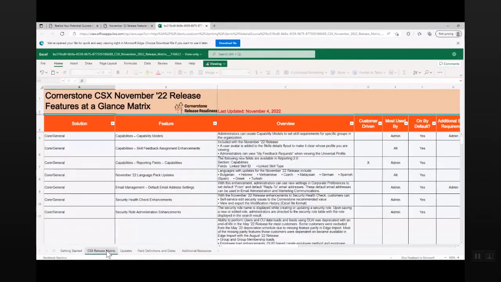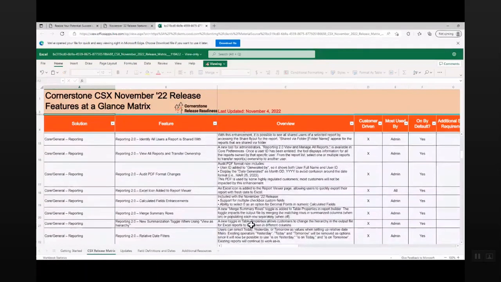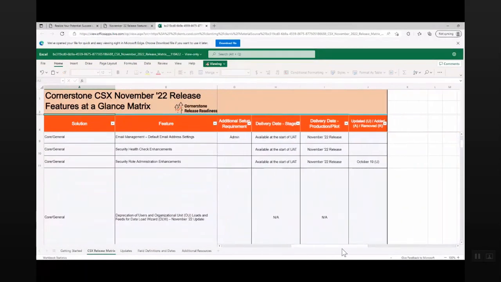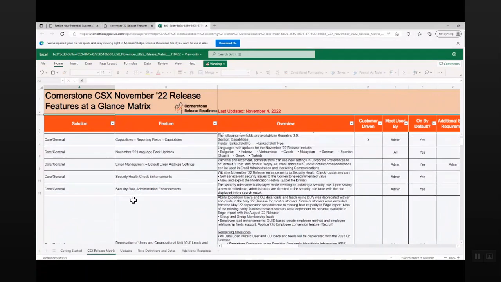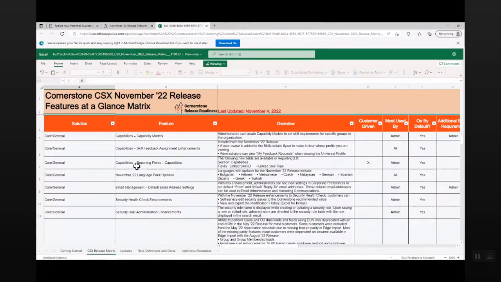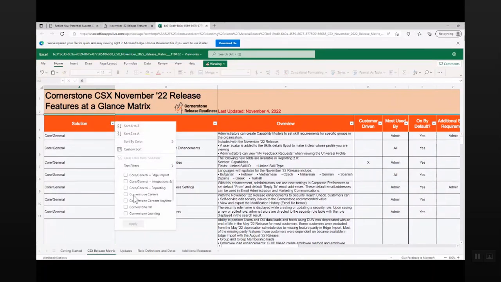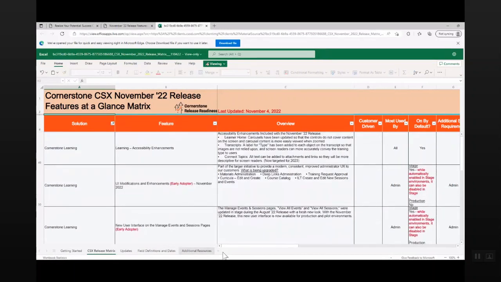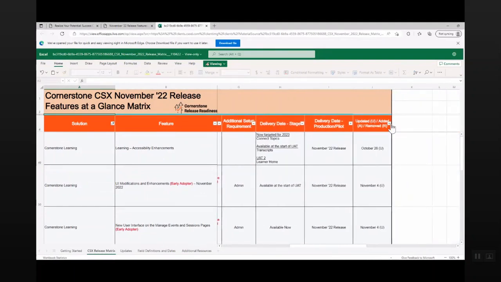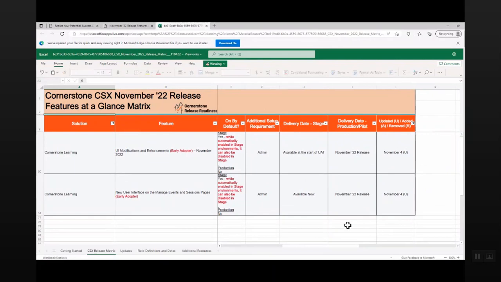The matrix also contains every enhancement and announcement, along with additional columns for easy filtering. As an example, during user acceptance testing, you could filter by the product solutions your organization uses, along with the date updated, and you can see if there are any recent changes that could impact your organization or your user acceptance testing.